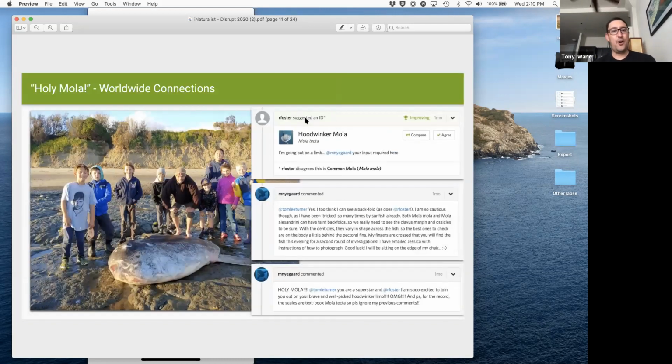And just as a quick example of the power of the social network of iNaturalist, this is kind of an amazing story. I think it was in 2018. It actually made some international headlines. Several people in Santa Barbara found this enormous mola fish, sunfish. I think it's the biggest bony fish in the world. Anyway, it washed up on shore.